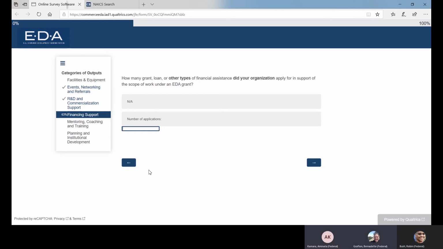That would not be the local share. That would be any other types of funding that were acquired to support the scope of work under the EDA grant. Doesn't necessarily mean funding. It's just, was there any other type of assistance that was sought after to further the scope of work that they're currently doing? It's essentially like a partnership type question. Right, yeah. Think of it that way. Yeah, I'll put it.